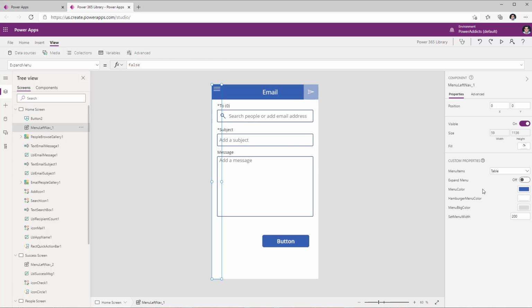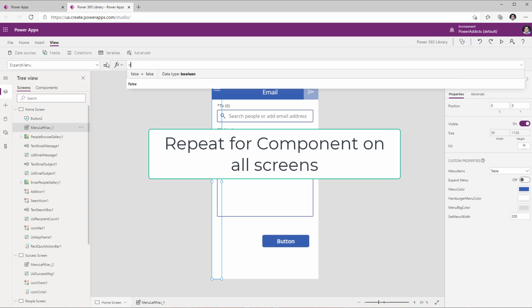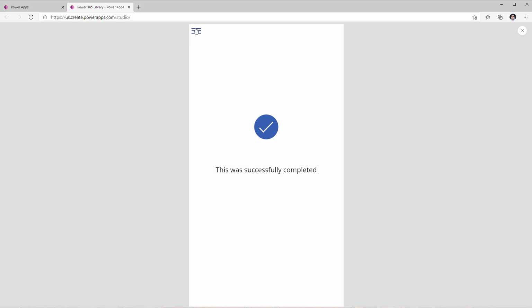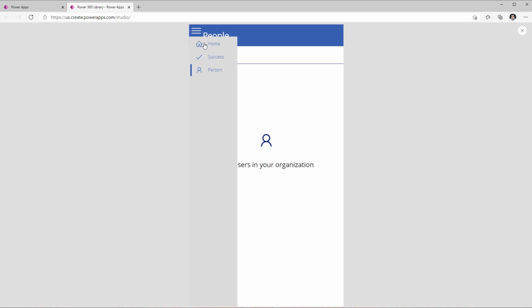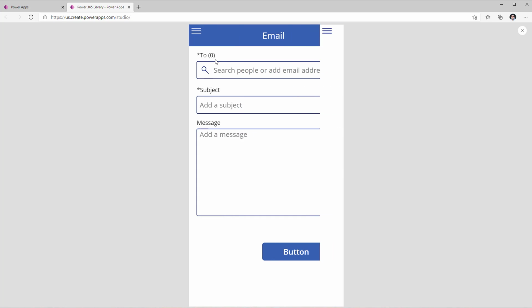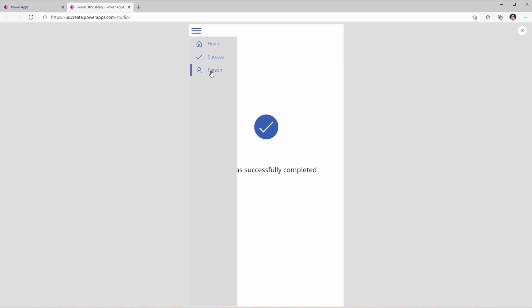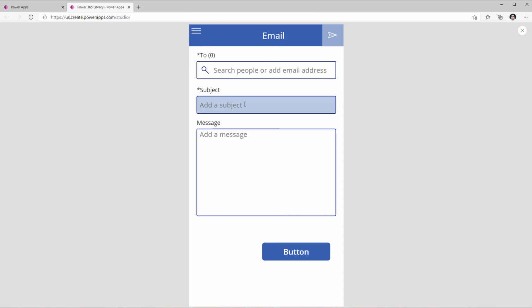Now for the menu, for the expand menu property, I will use that variable, which is variable show menu. Now if I go to a particular screen, the menu will be closed every time. The user has to open it and move to the different screen. So that's how I can keep the menu closed as the user navigates from one screen to another.